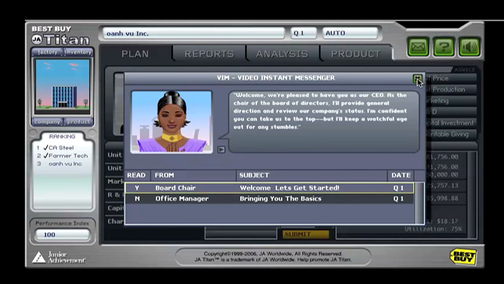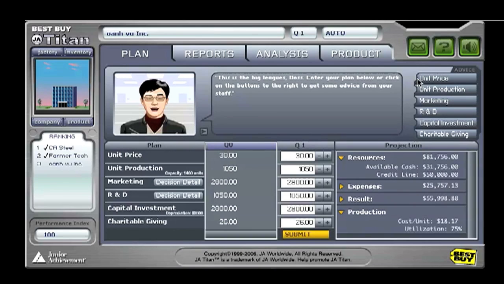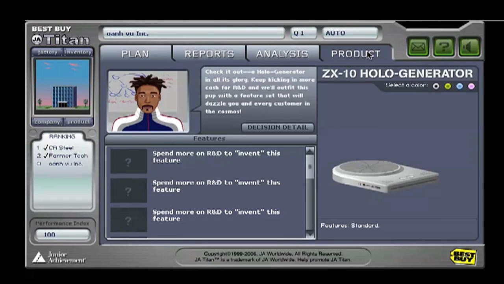It can be a tangible product, such as a cell phone, or a non-tangible product, such as providing a service, like financial advising or consulting. We have a tangible product in JA Titan. It is called a hollow generator. Think of it like a cell phone, but without a flat screen.